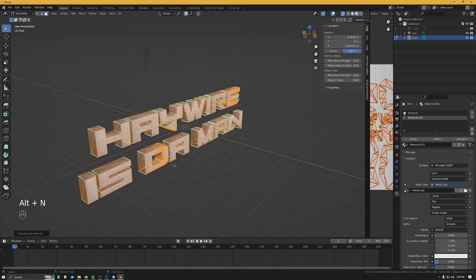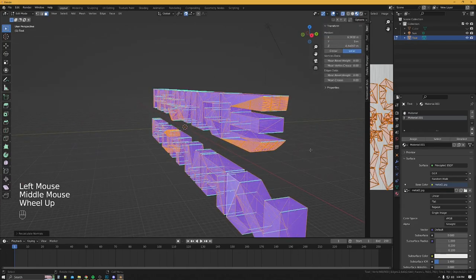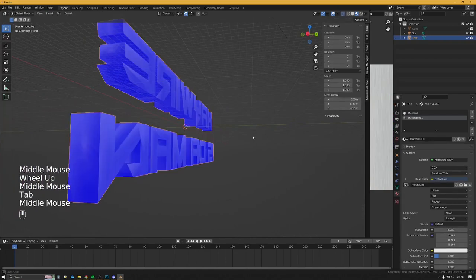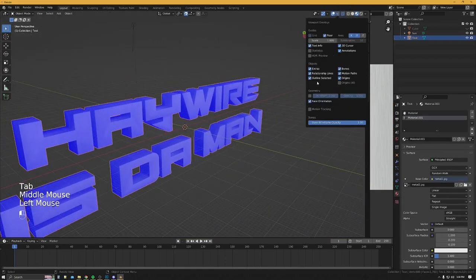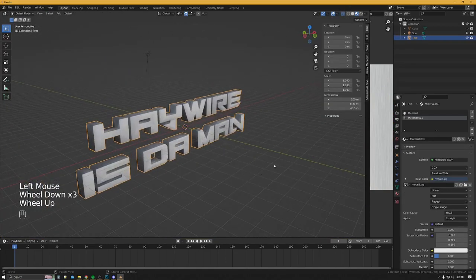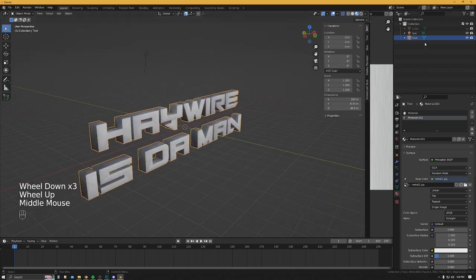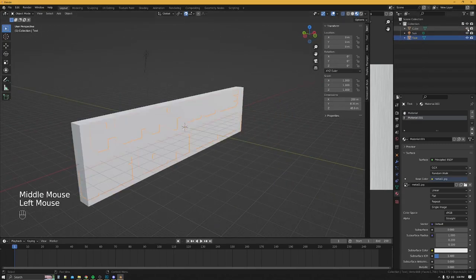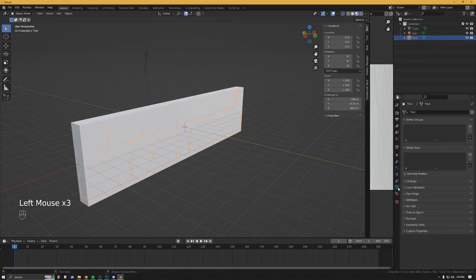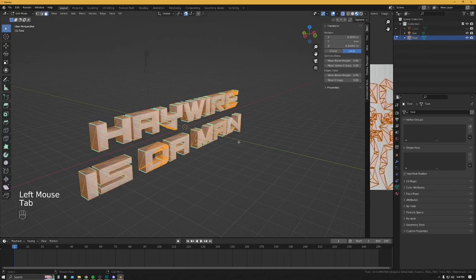Recalculate outside. We can check our orientation. Everything is blue. Everything is good. Okay. Turn our cube back on. Selecting our text. Actually, no, I need to do the bake yet, don't I? So we'll go back into edit mode.